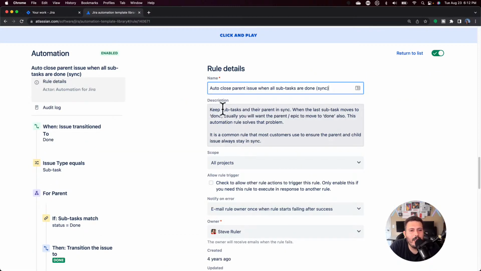And so the rule here, and let me walk you through this interface too, right? What we have here is a rule, and you'll have the detail section. The detail section essentially walks you through the rules and conditions, right? The terms of agreement of what this rule is all about. Every single rule has to have a name, and so this one's going to auto close the parent issue when all subtasks are done.